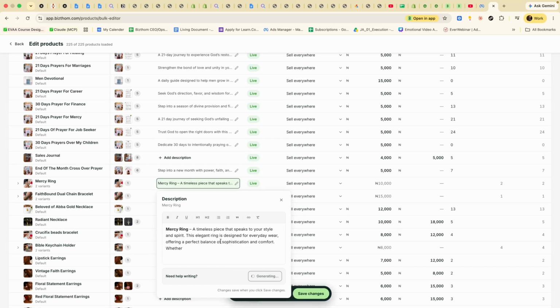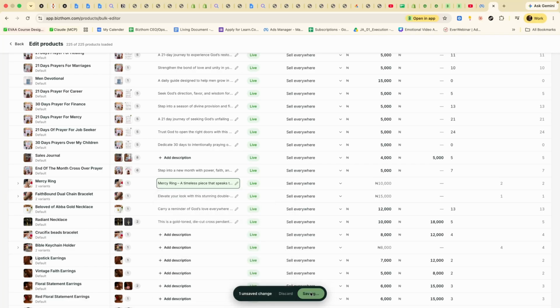And that's it. It's crazy. A timeless piece that speaks to your style and spirit. The elegant ring is designed for everyday wear, available in two classic finishes, gold and silver, and so on. And of course, I could edit, I could change a few things, and so on and so forth. And it's literally that simple. You close this, and then you come and Save Changes, and boom, the description is added.